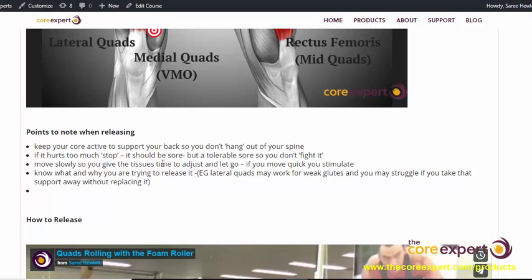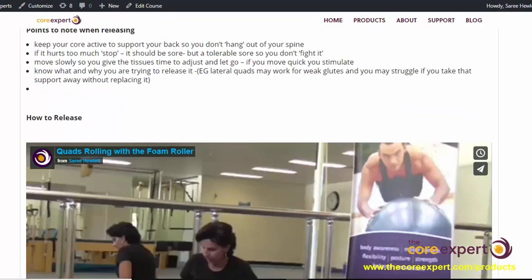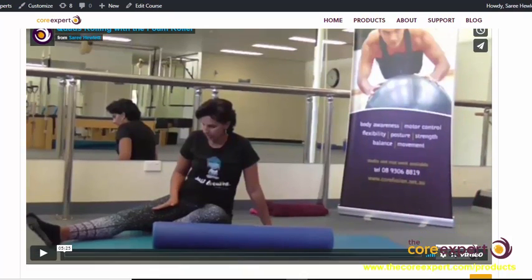So if it hurts too much, stop. It should be tolerable, but you don't fight it. So a little bit of info on what you need to do, and then we'll actually have a demo.